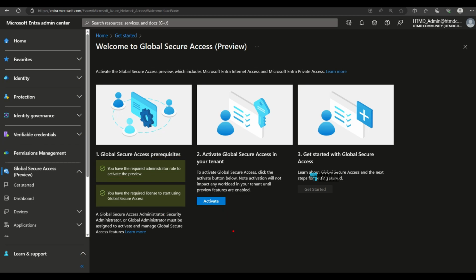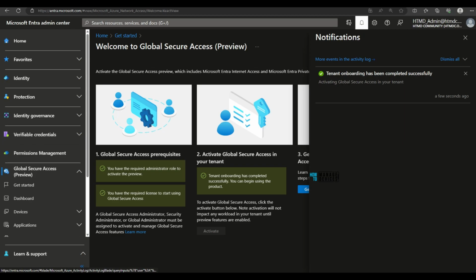And how to activate global secure access in your tenant? You just need to click on this button. If I click on this button, it is trying to onboard my tenant over here. Tenant onboarding is currently in progress. This may take a few minutes to complete. Activating global secure access in your tenant. So that is done now. As you can see over here, tenant onboarding has been completed for activating global secure access in your tenant.